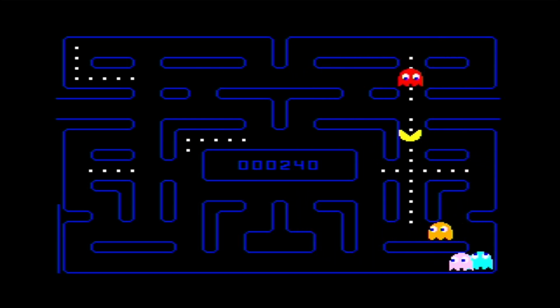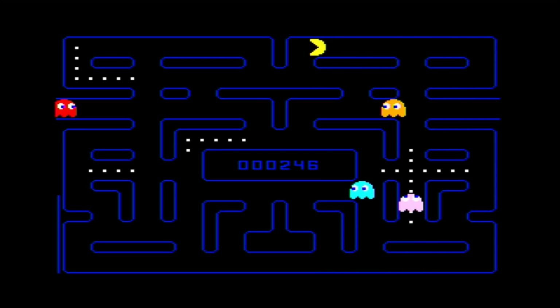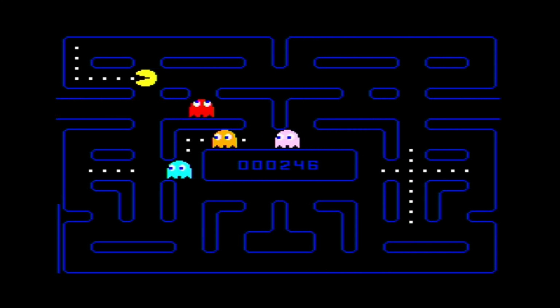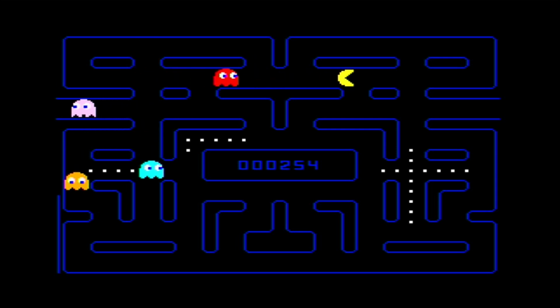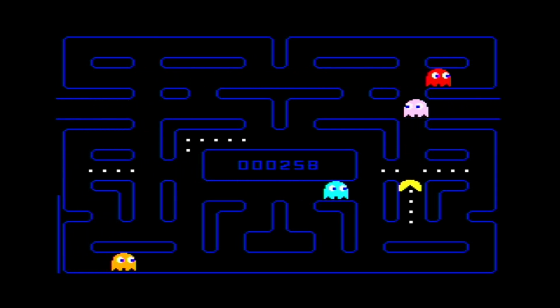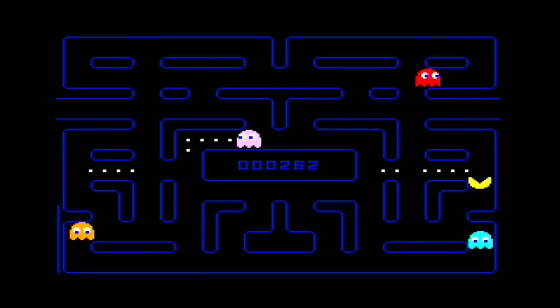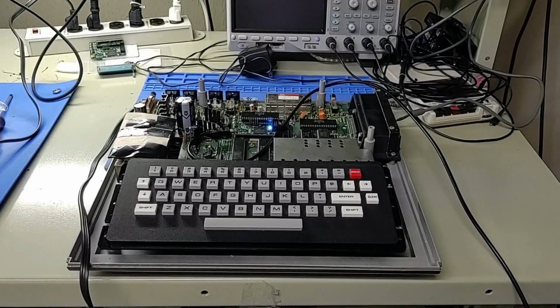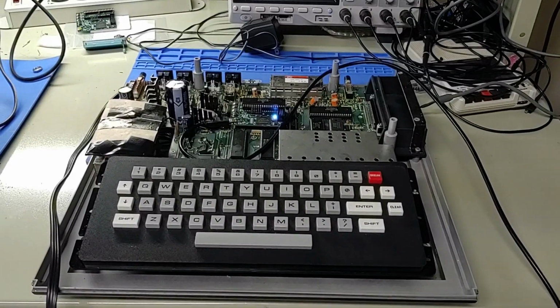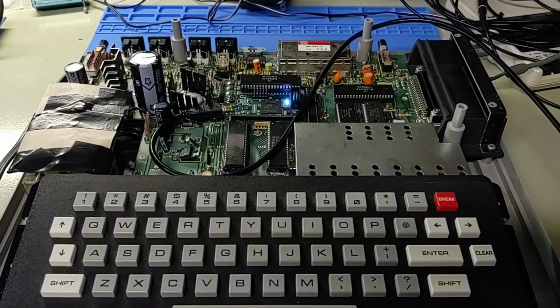How is this even possible? Well, the Coco's video display generator has been recreated in an FPGA. The board is called Coco DV, or Coco Digital Video. Here's the Coco DV installed in a Color Computer 1. Color Computer 1 was released in 1980.